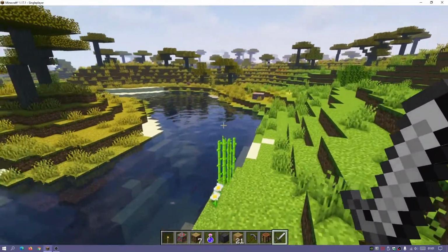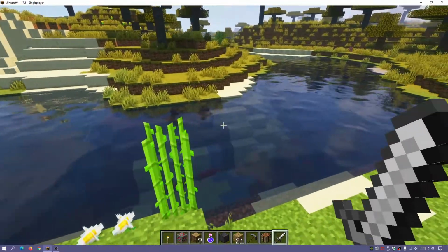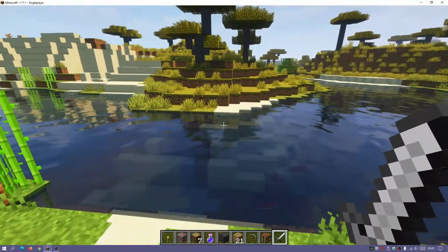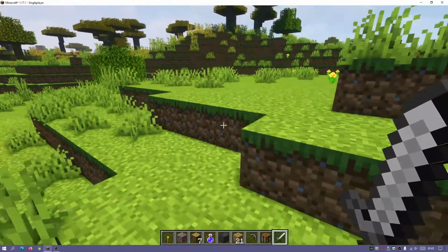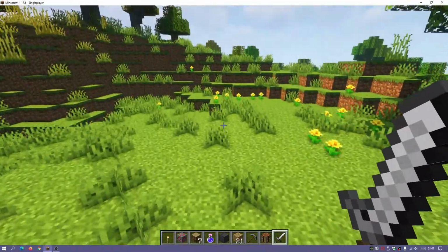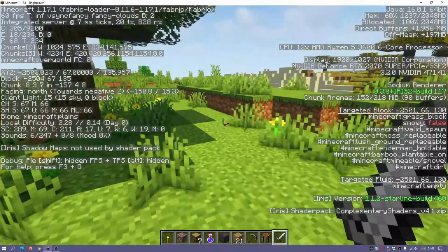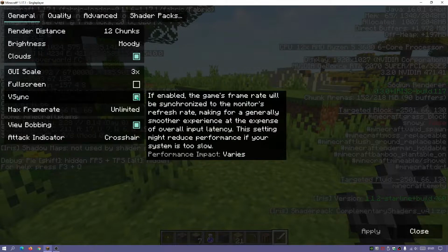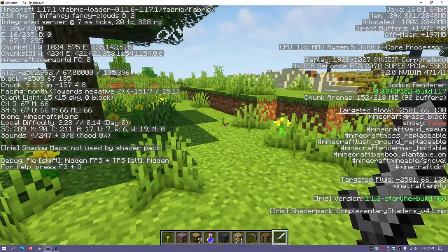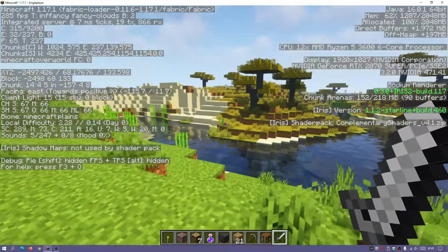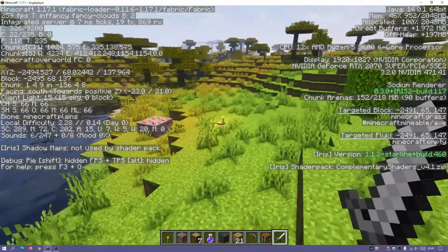So we are in a different mode using complementary shaders. You guys can see that the water does look different, and I am running the potato mode as mentioned, so I probably would be getting higher FPS. Let me just get rid of the VSync there so you guys can have a look at the FPS. So you can see that I'm getting close to 280, 290 FPS there.